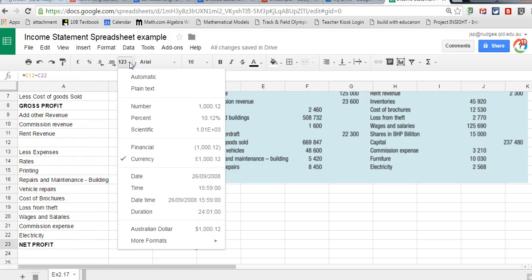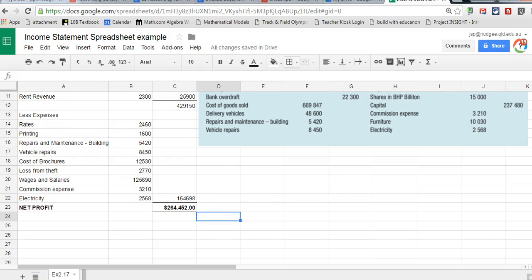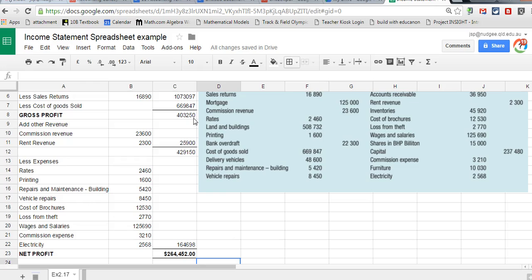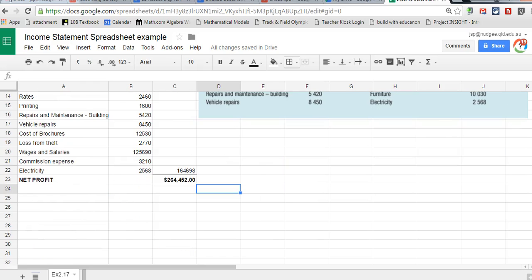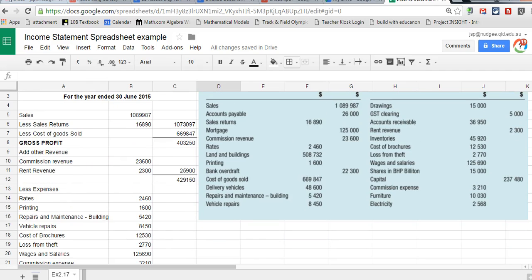Okay, so we can format it as a dollar sign. Here is more formats. Australian dollars. Okay, looks good. I might just bold it as well and put a line above and below it. It's a very important number, so we've got to give it a bit of respect here. Okay, that's it. That's the end of it. It's going to look something like this now. And using that, you should be able to make a bunch of decisions about your business.